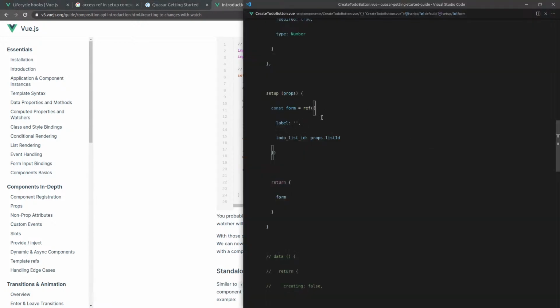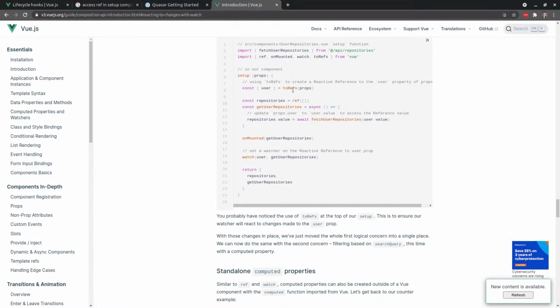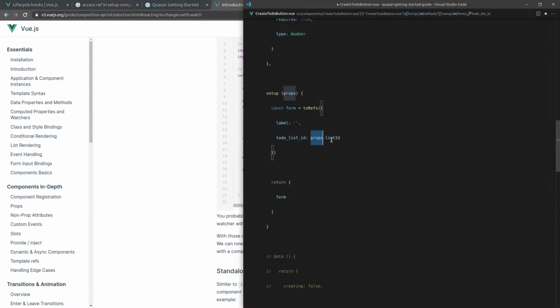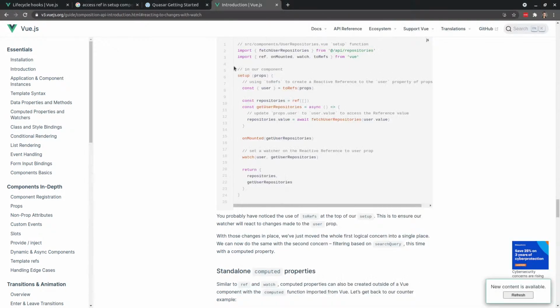All right, so let's come back here. What are they doing here? They're saying toRefs props in order to pull out. So let's come back and say, all right, okay. Let's copy this code here.